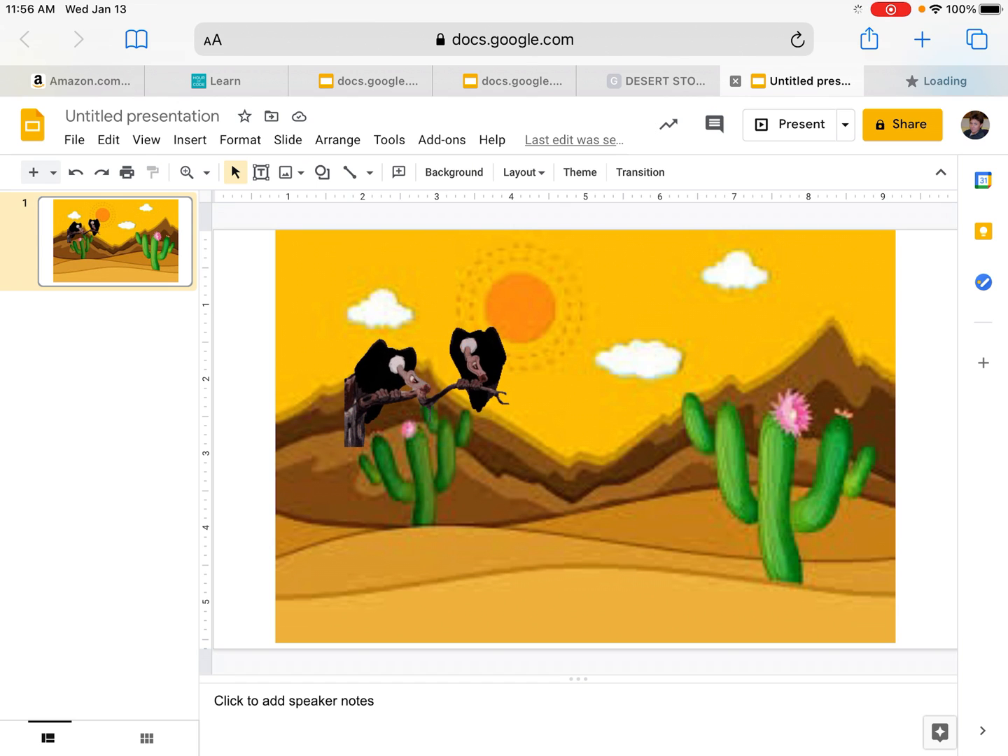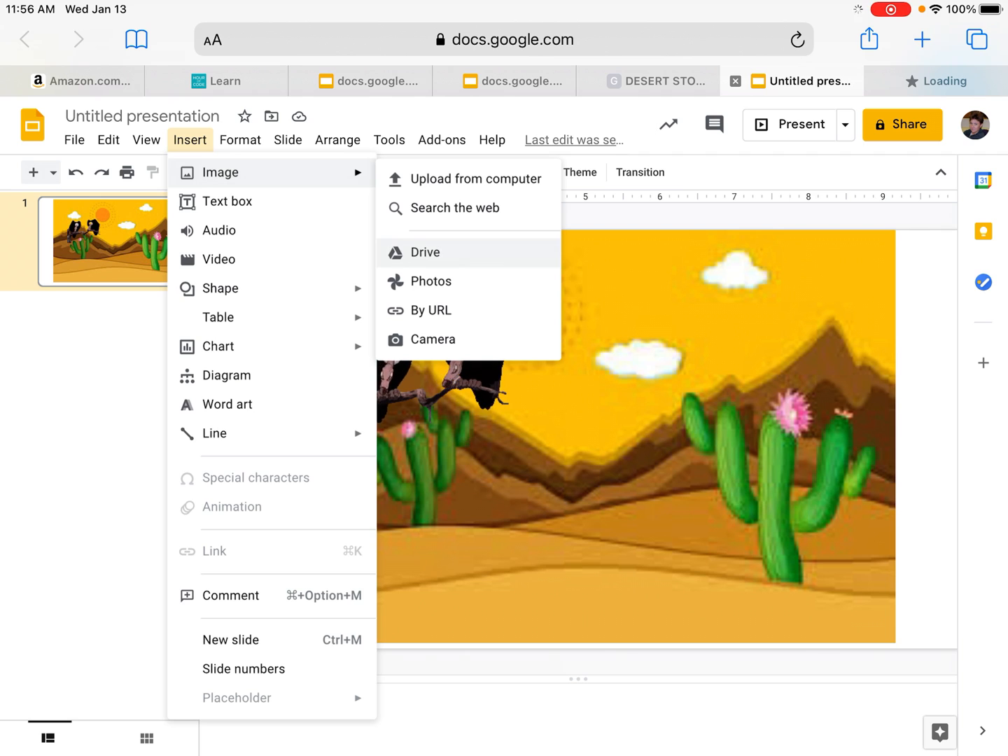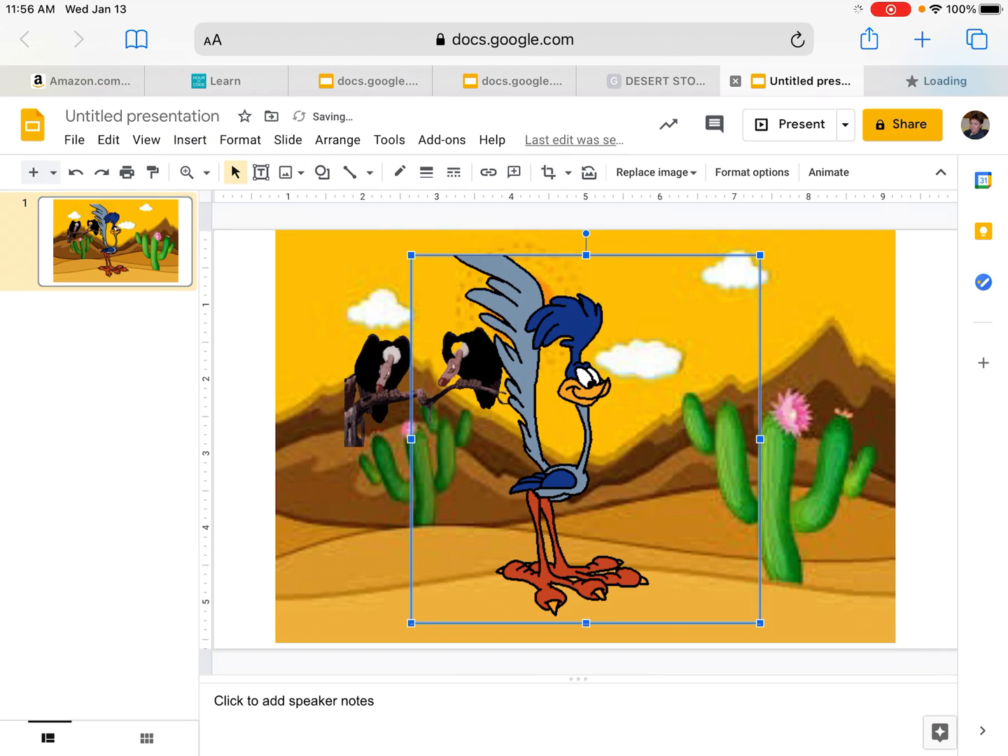Okay, so now I'm going to insert another image from my drive, and this is going to be my Roadrunner. And my Roadrunner is facing to my right. Now, I'm using 2 GIFs. You only will use 1 GIF.